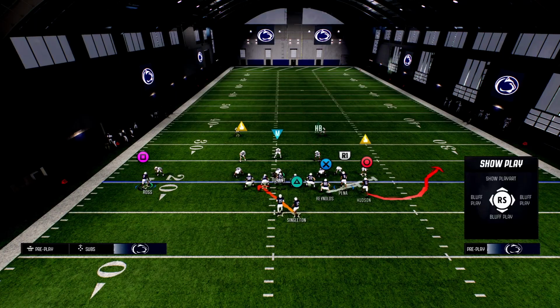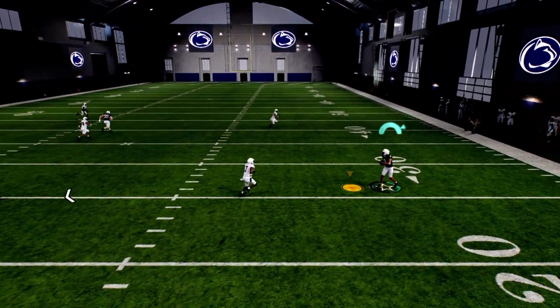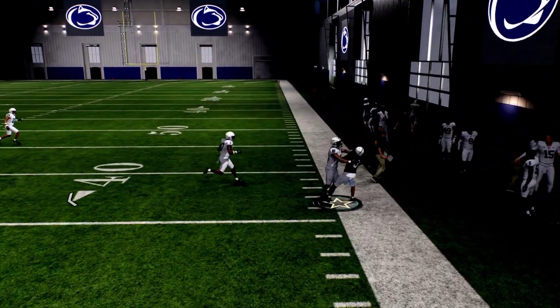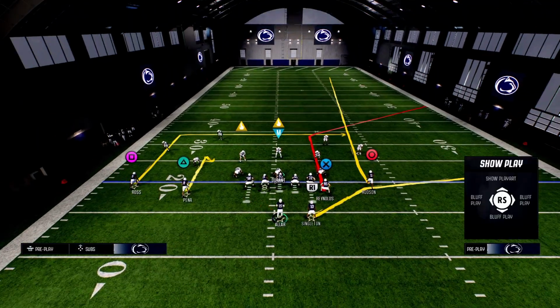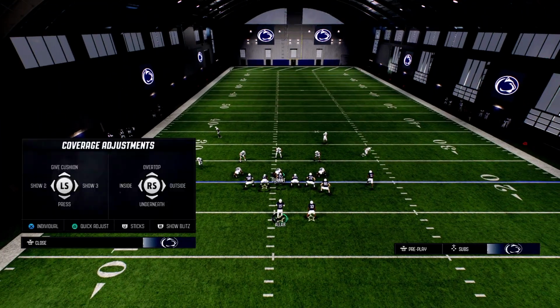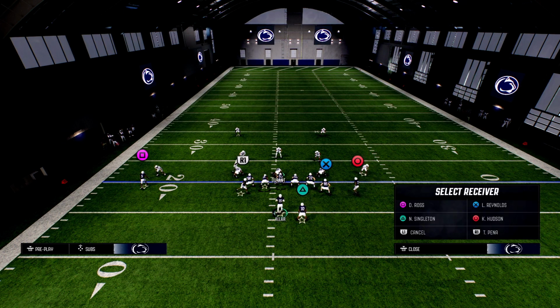But watch this flat route against man coverage. It's really good against press man. You see how they just bump like that, and then this is just a free, quick throw. It's almost like a slant out from other years, but it's one of my favorite ways to attack man coverage right now. And I think this is here to stay because they did drop a patch and they didn't touch this whatsoever. They didn't even try to fix it. So maybe they want this.